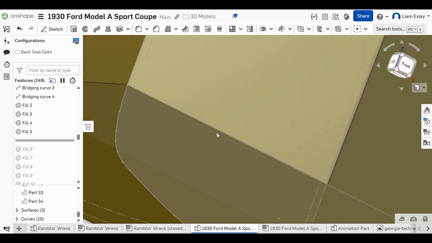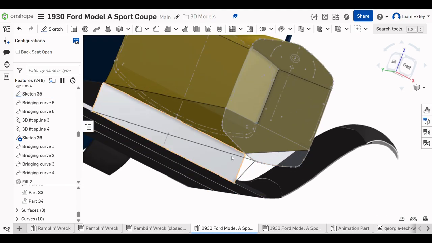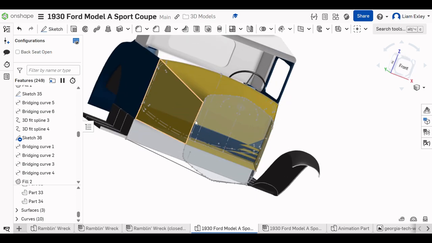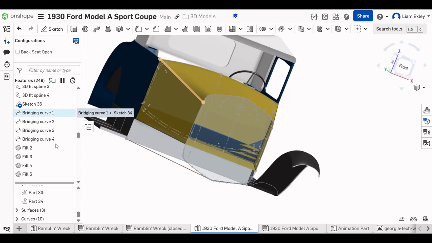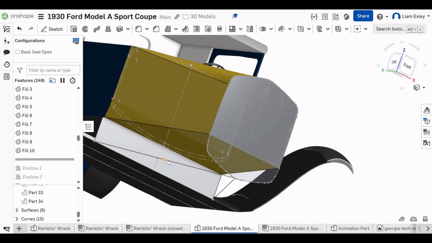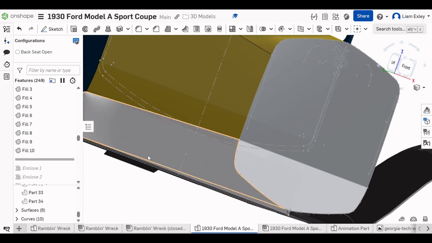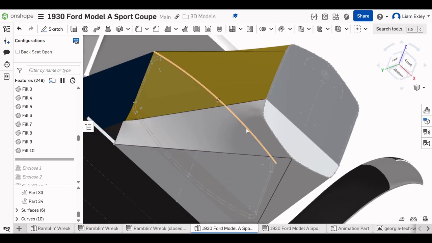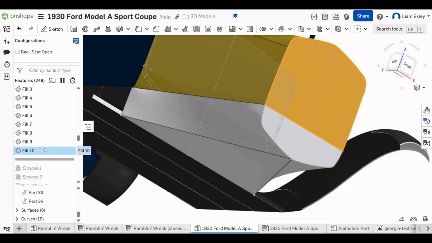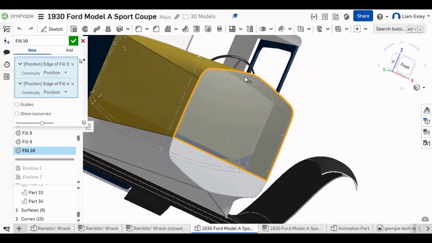And then for the bottom part here as well, I wanted this part here to be a different color, so that is why I added a bottom part here. And I continued using the fill feature for all of these parts. As you can see here, continuing all the way along, same thing, just selecting all of the edges, making sure everything's enclosed, and that makes surfaces.